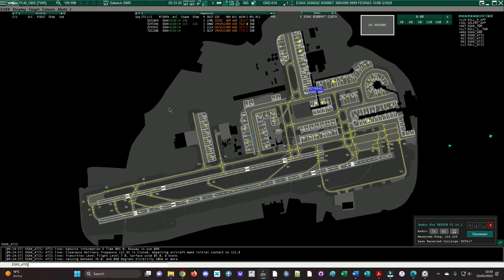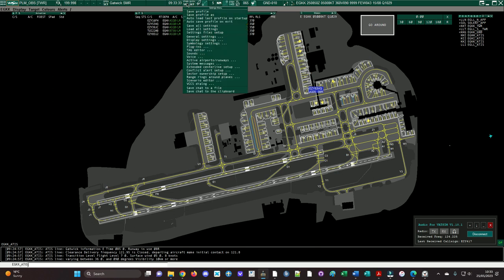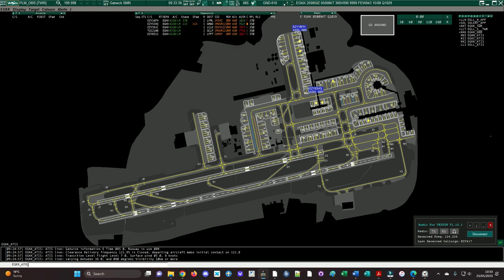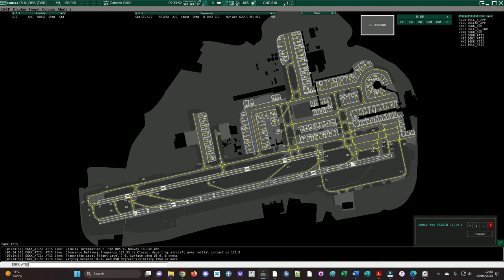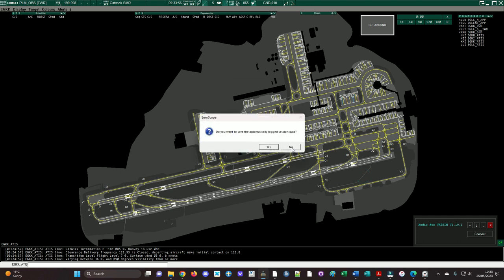So then if you've made changes like that, when you come to close Euroscope, because we turned off in other settings auto save profile on exit, it will ask what changes you want to save. So if I do that now, I'll disconnect from Audio for VATSIM. I'll disconnect from VATSIM, and then I'll close Euroscope. Yes, I'm sure I want to exit. I don't want to save the automatically logged session data, that's not relevant.